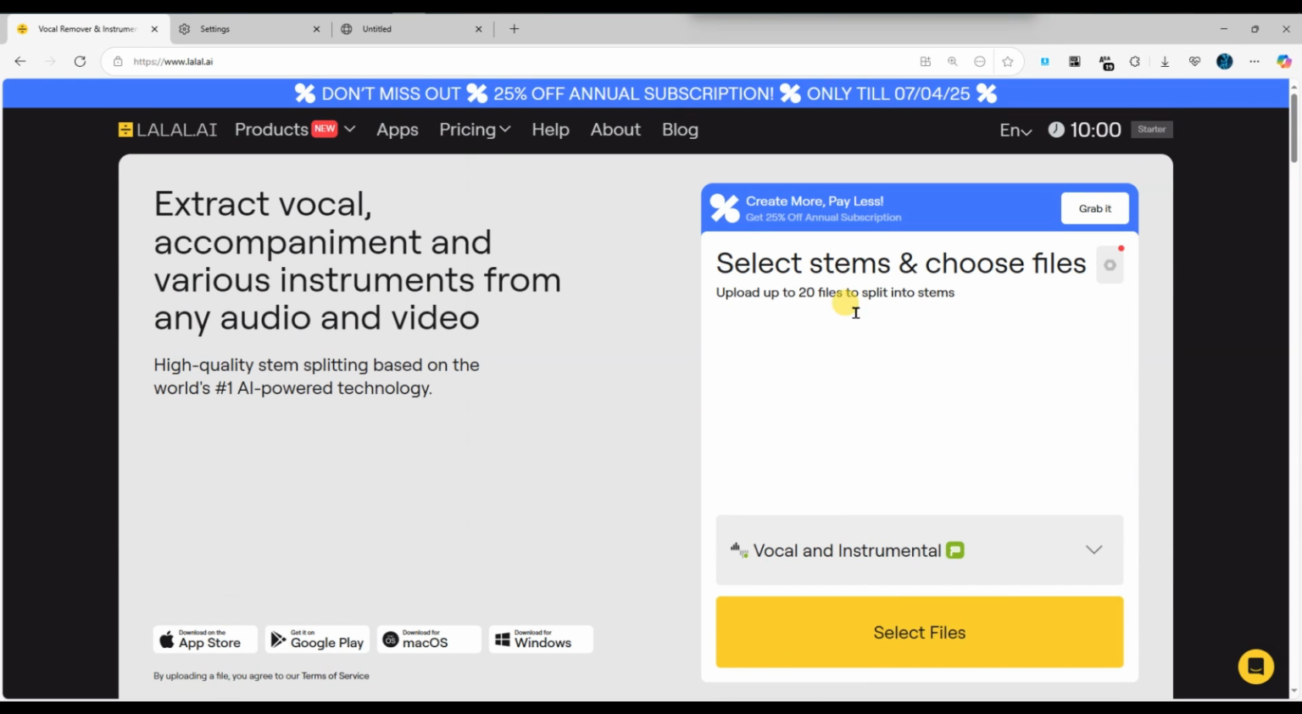And that's it. Now you know how to troubleshoot advanced audio separation issues effectively.